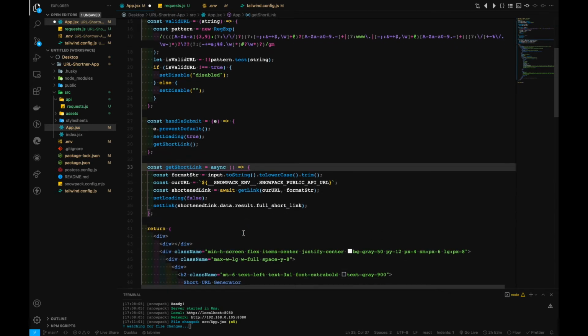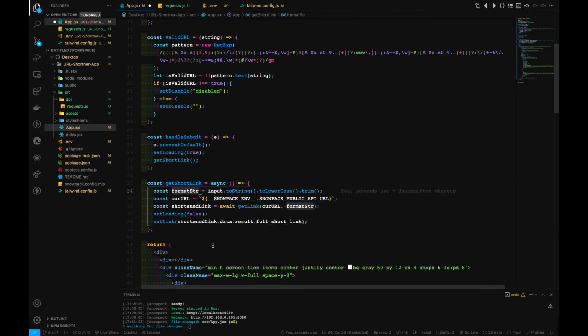We have an asynchronous function which waits for the data to be fetched. First of all, we added a constant and called it formatString, because we want to make sure that the string we are passing to our API is formatted well, so that everything works fine. So it's toString, toLowerCase, and trim all the white spaces that we have.